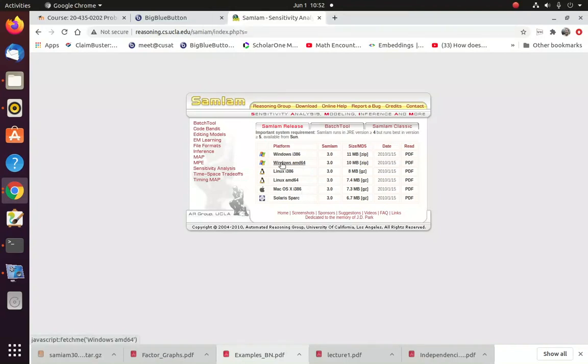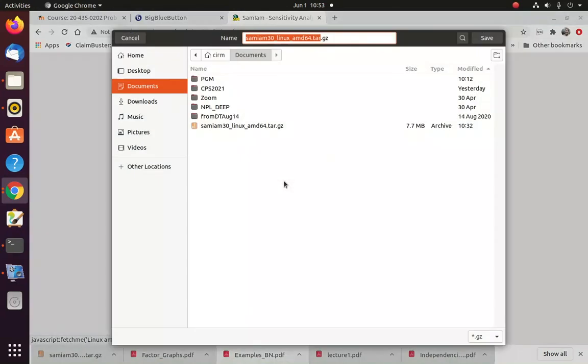So you can download according to your laptop or machine. I prefer the Linux version, the 64-bit AMD64 version. You can just click here to download it. It will download a tar.gz file, which you can see here has already been downloaded. If you say save, it will appear in whatever folder you provide.